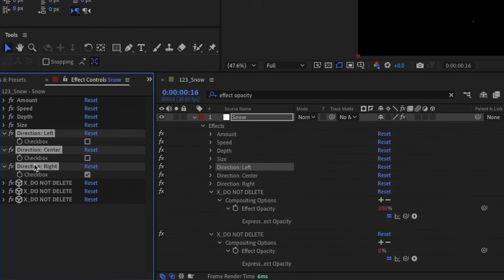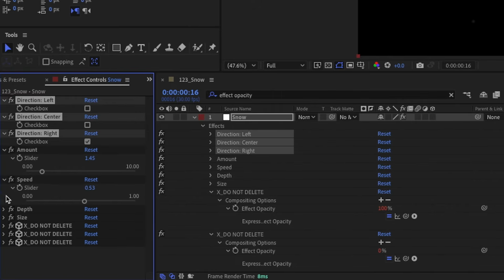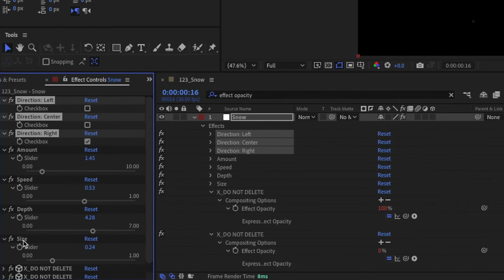I want to put my directions first because that's going to be the first thing that we're going to need to choose. And then we have our amount, our speed, our depth, and our size slider controls. And now this is the only snow effect you will ever need.